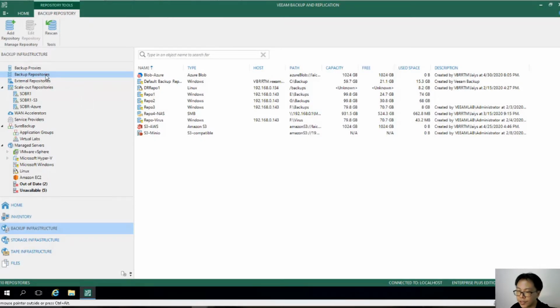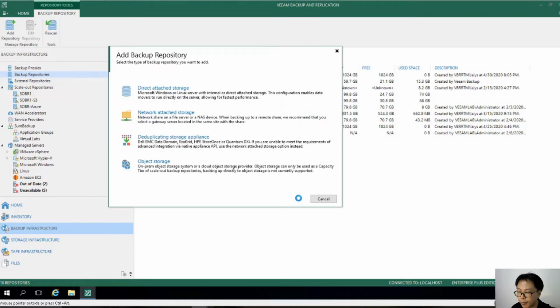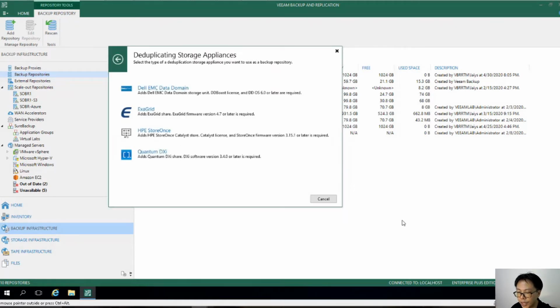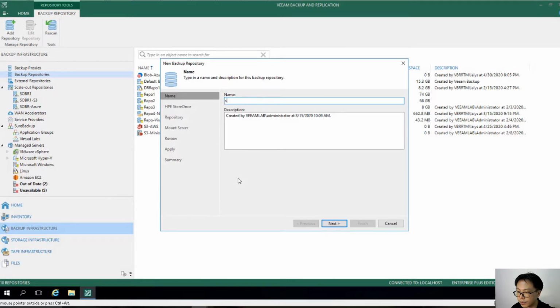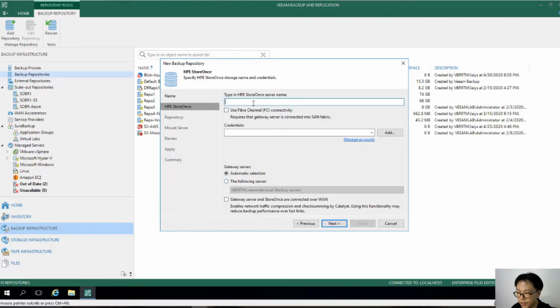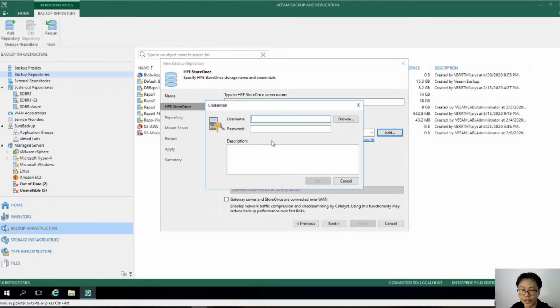So what I have here is Veeam version 10. I'm going to add HPE StoreOnce as a backup repository. Okay, so I put StoreOnce 1, to represent this is the primary data center. Put the IP address of the appliance and also provide the credentials.